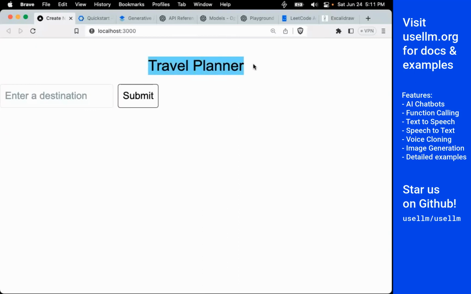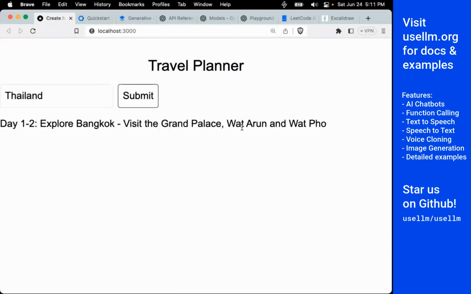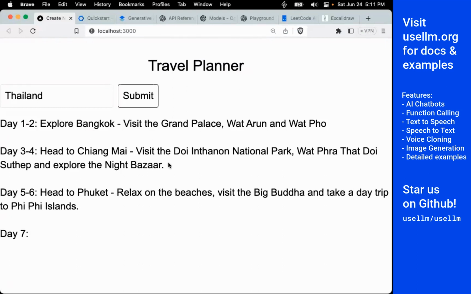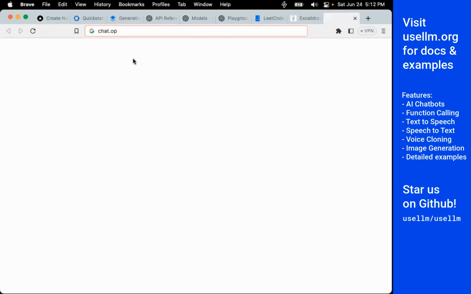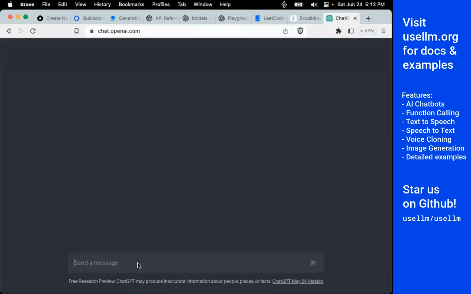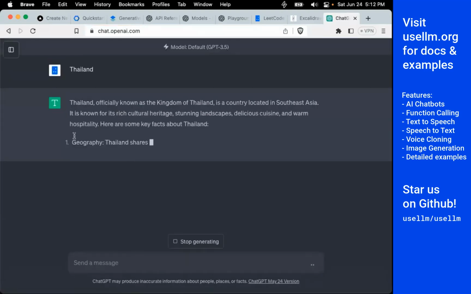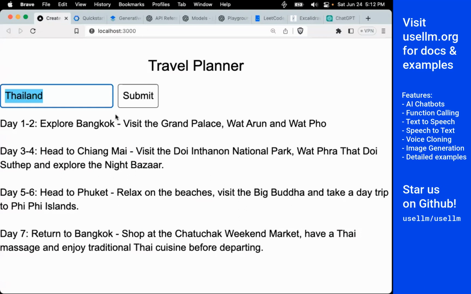Okay, so there's a title here, Travel Planner, and it says enter a destination and hit submit. So let me try Thailand, and I hit submit, and it's going to potentially come back with a planned trip to Thailand. Now, of course, if I just did this directly in ChatGPT at chat.openai.com, it's not going to come up with a proper trip. It would give me information about Thailand, but here it did. So obviously I've done some prompt engineering here. Okay, so let's see how exactly it's doing. It looks like it's creating a 7-day trip.